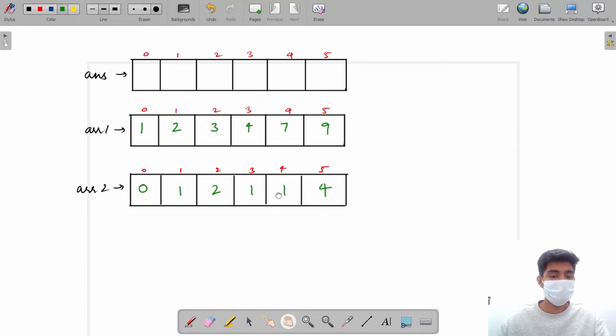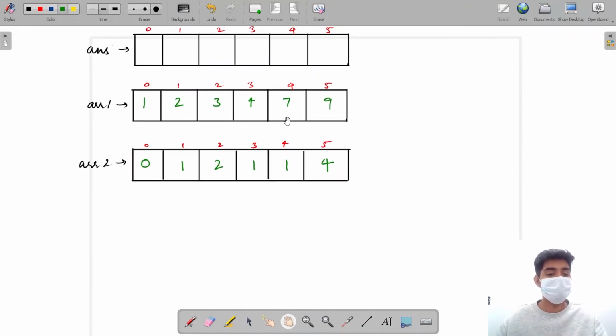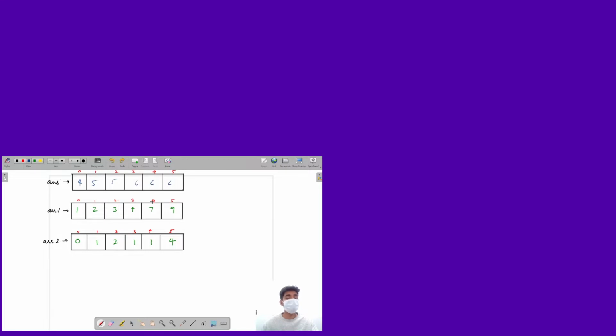Okay, so let's check the dependency of the first array. The order in the first array matters. And why does it matter? Because I need to return an answer array with values 4, 5, 5, 6, 6, and 6. For that, I need the order of this first array to be maintained, because 1 maps to 4, 2 maps to 5, right? So I need this order to be maintained.